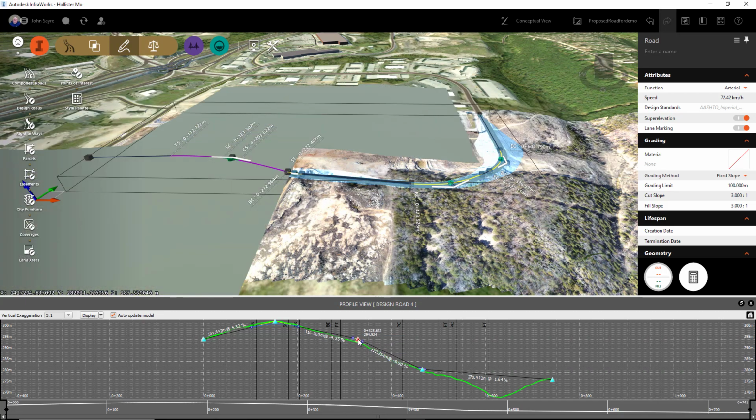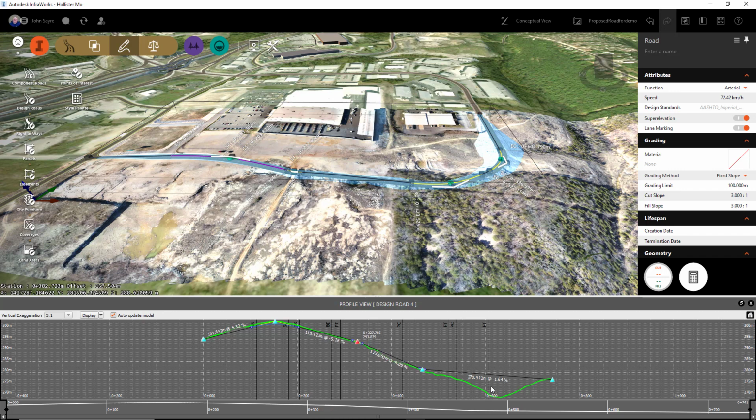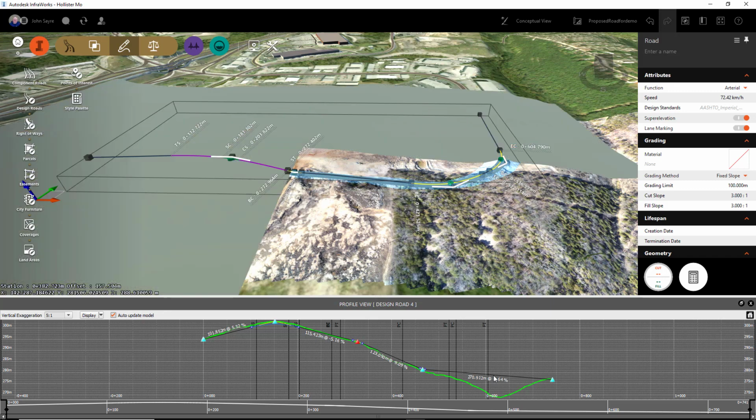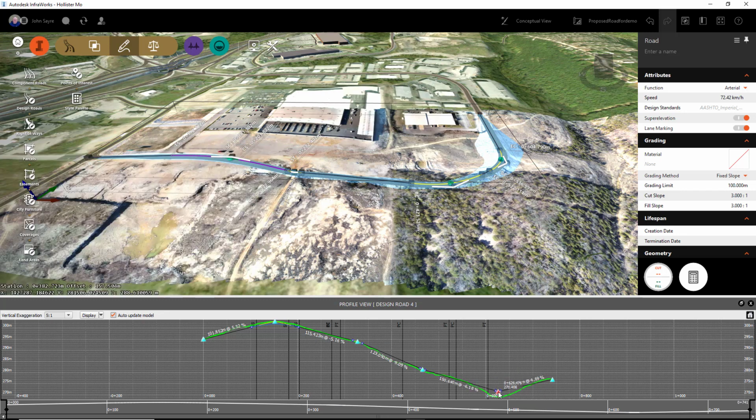I'll grab that and move it up. That's going to give me some fill in that area, so I might actually want to pull that down just a little bit more. We've got one more I'm going to put in right down here. I'll add this PVI here, and we will pull this down so that we don't have as much fill here.